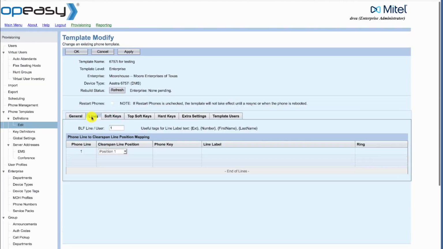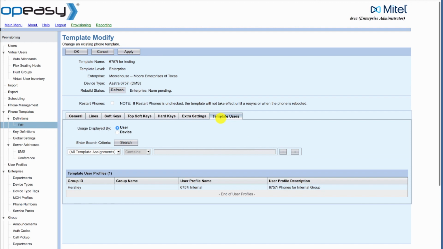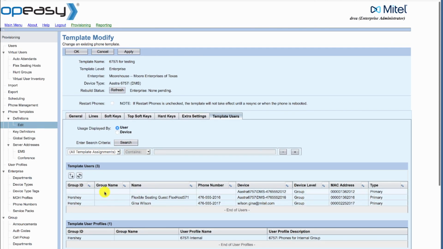We click on the Lines tab. As you can see, there's only one line position. We're going to add another line position, but before we do, we want to go over here to Template Users. And we're going to see all the users for this particular template, because when we make a change to this template, it's going to affect all those users. So first of all, this template is used by this user profile. If I click search, it also identifies the users that also use this template. So we'll be basically affecting all these users in the user profiles.